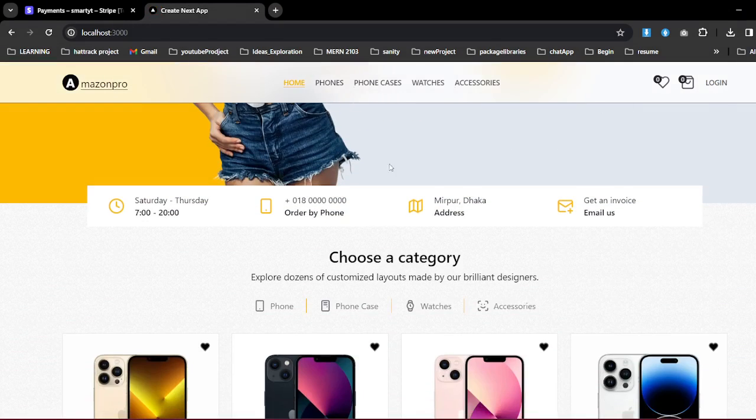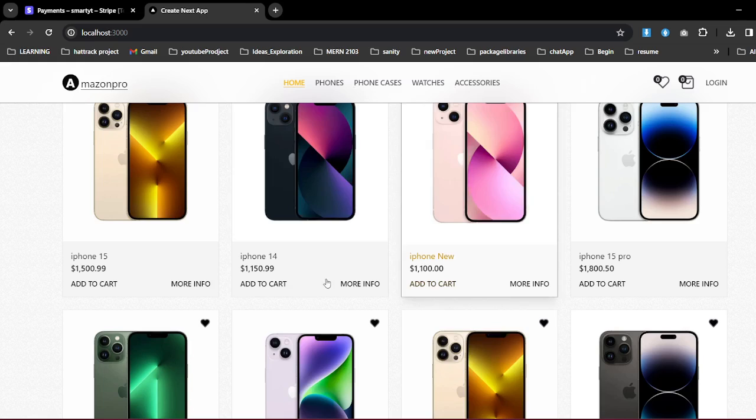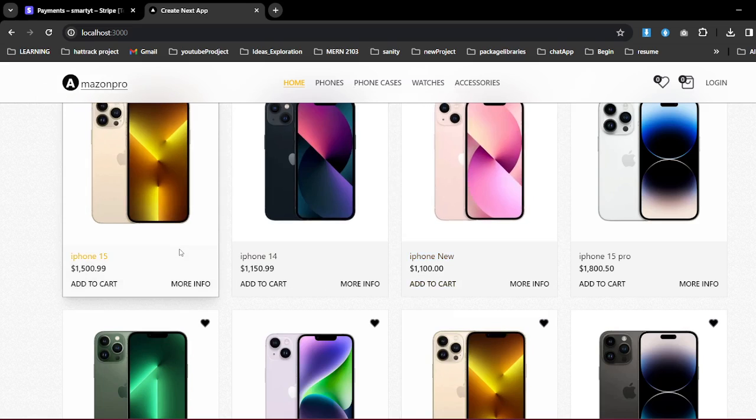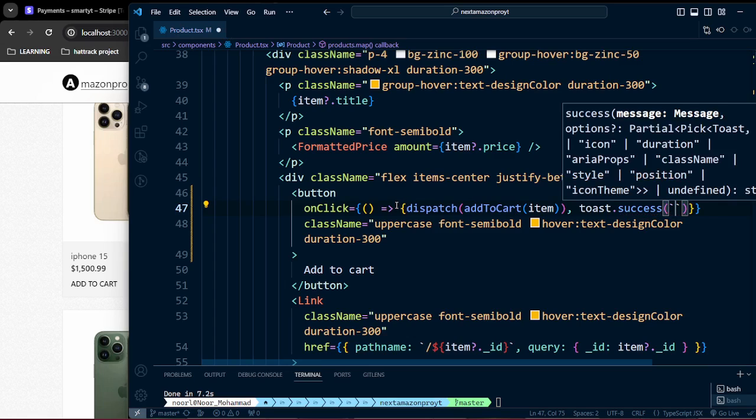Now once we add anything in the cart, right now I don't see any effect to know whether it is being added in the cart or not. So whenever I'm creating that display functionality, I'm wrapping it inside an object so I can pass multiple values. After passing one value, I'm going to use toast.success, and inside the success I'm going to pass the message with a backtick.